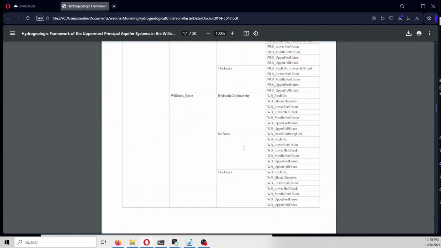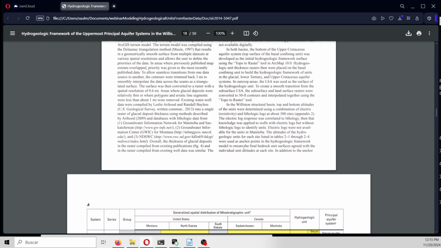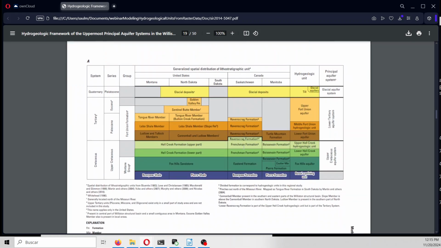There was this effort to understand. We are going to work with a small part of that, but the geological setup is this one. Here we have glacial till, but the data set we are going to work with doesn't have glacial till. For other parts there is some upper layer of glacial till. Then comes the upper Fort Union aquifer, the middle Fort Union, the lower Fort Union, the upper Hell Creek, the lower Hell Creek, and the Fox Hills. At the bottom there are the basal confining units.